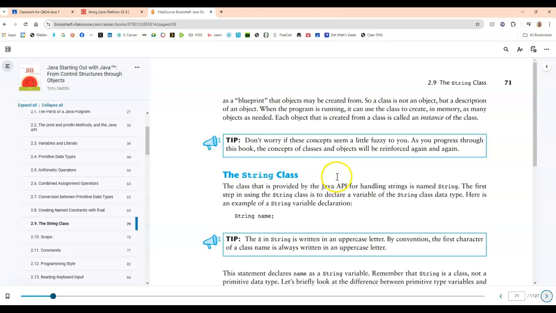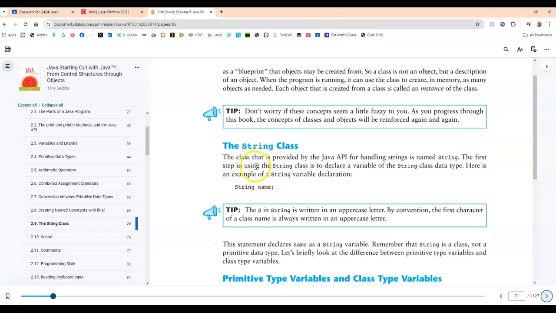So we've got the string class. It says the class that is provided by the Java API for handling strings is named String. The first step in using a string class is to declare a variable, and here it is, we say String. Now notice classes start with an uppercase letter. The first is uppercase, so it's uppercase S String. And then I'm going to create an object variable named name.